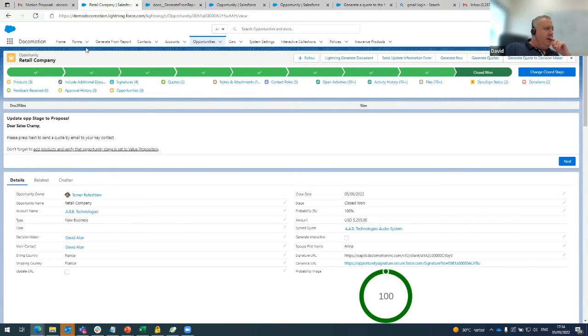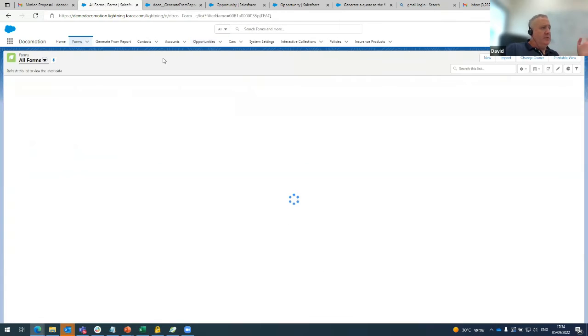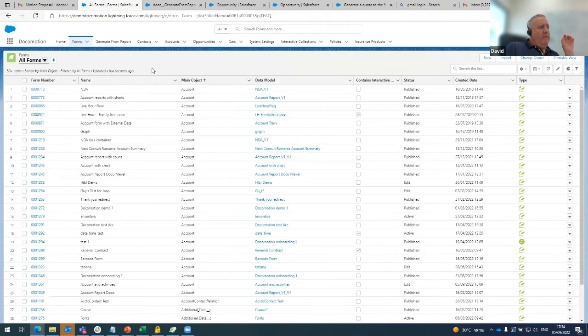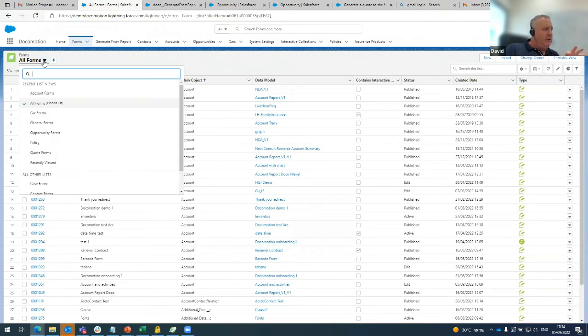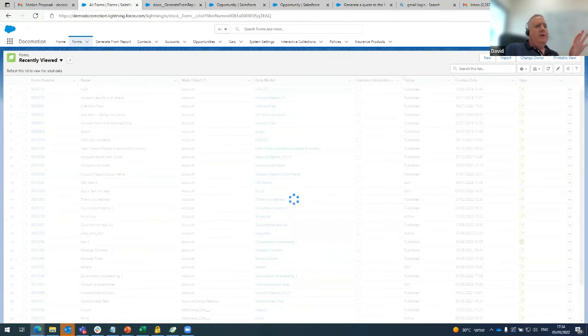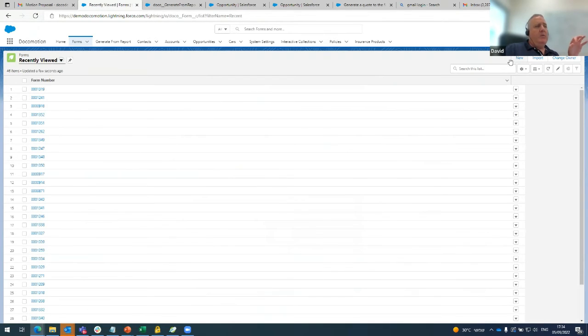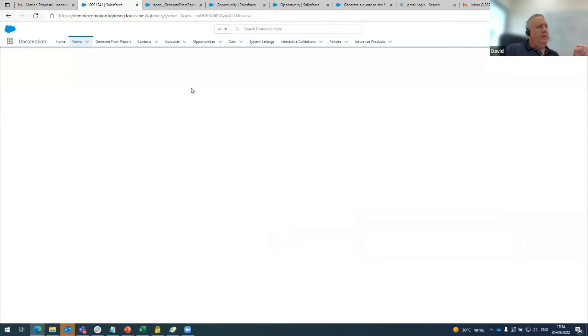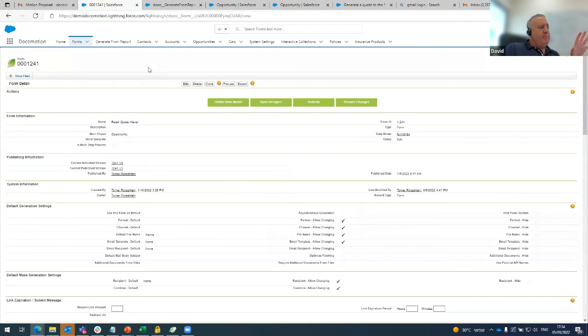Taking a look now at the data model and the form. A form, again, is a custom object of Docomotion. When you create the form, I'd click on new. I will enter a form that we've already defined and designed. A form has a wide variety of settings to make it more and more rich and more useful for your business.